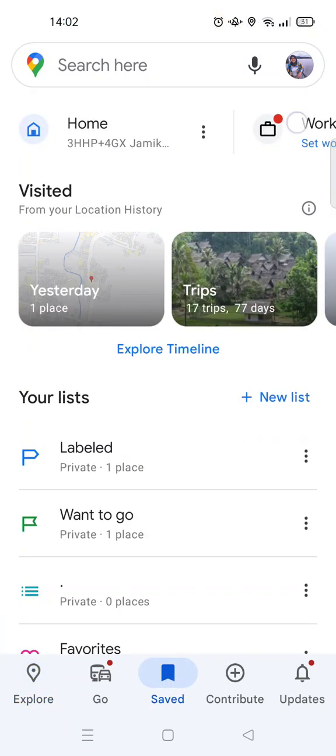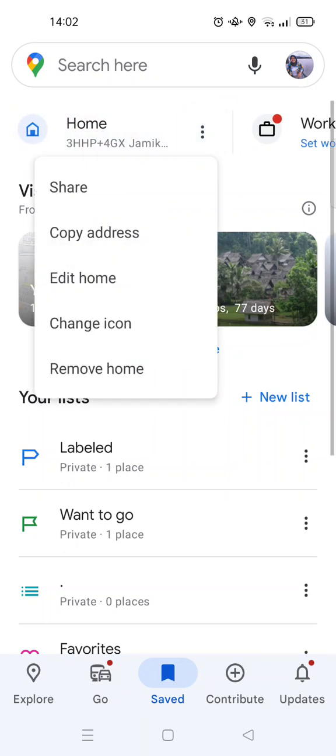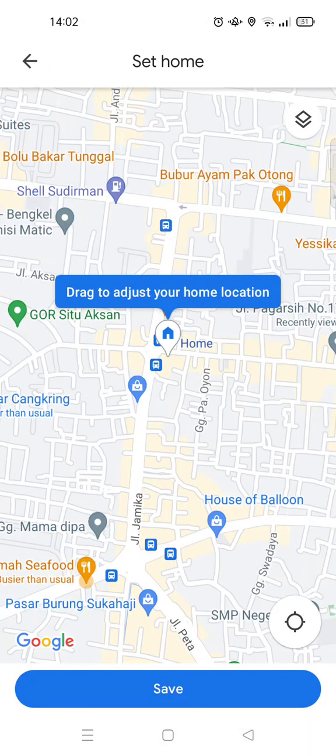And here there's a home and also work, so I already set my home address, and to change it you can just click on the three dots icon beside the home address. Then after that you can click on edit home.